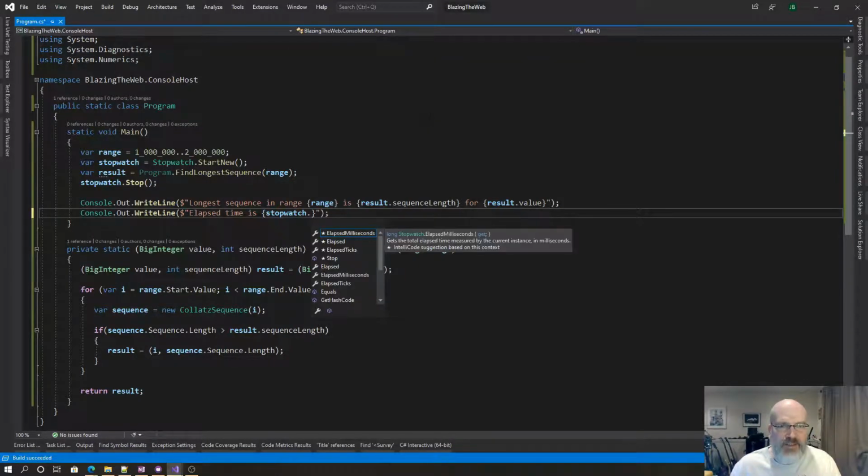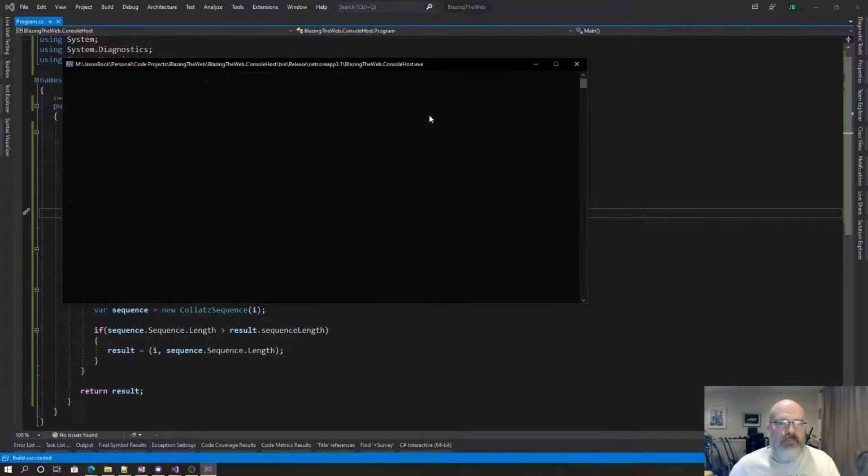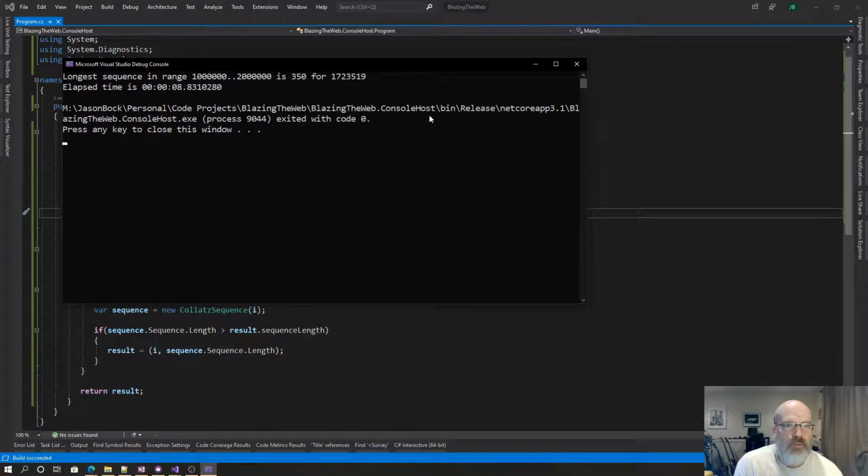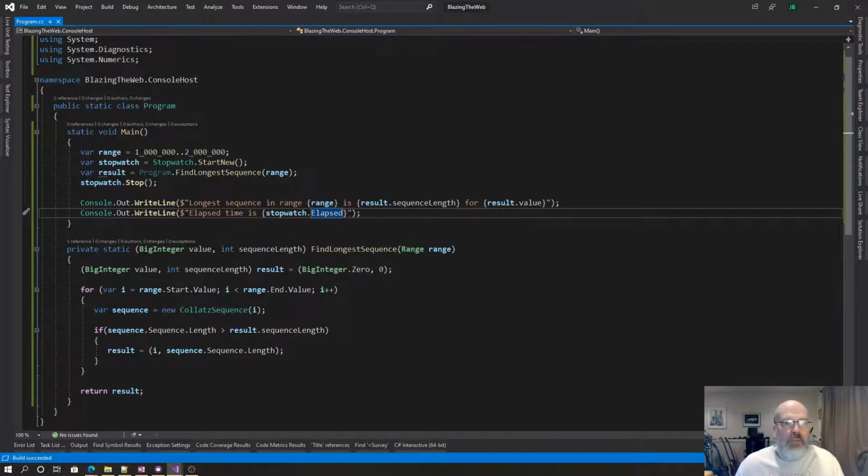Yeah, that's great. Elapsed, is that a time span? Yeah, let's do that. I know, I've been wasting all these CPU cycles just trying to figure out the right toString to do. So 8 seconds, well, almost 9 seconds. Okay, that's good. So let's trick this out a little bit.